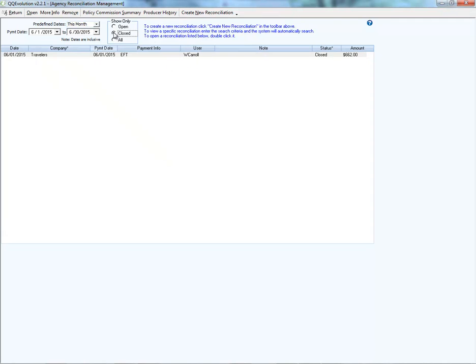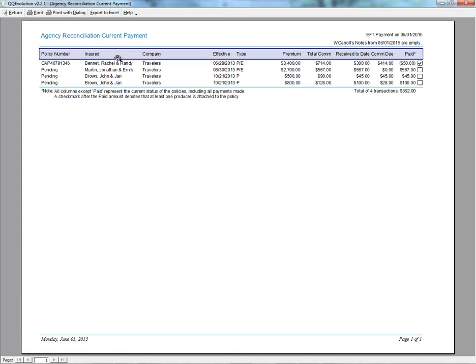If we look at our closed reconciliations, we'll see the Travelers reconciliation statement and the amount $662 that we closed this at. And if we need to see details on the statement that we had reconciled, we can just double click on the entry here. And we'll pull up the items that we had indicated as paid in a nice report here. We can print if we need to.